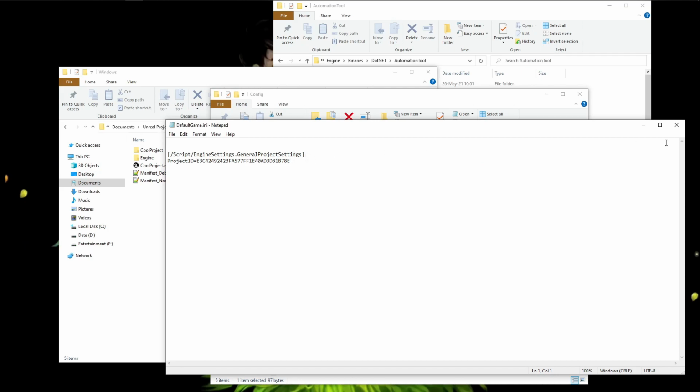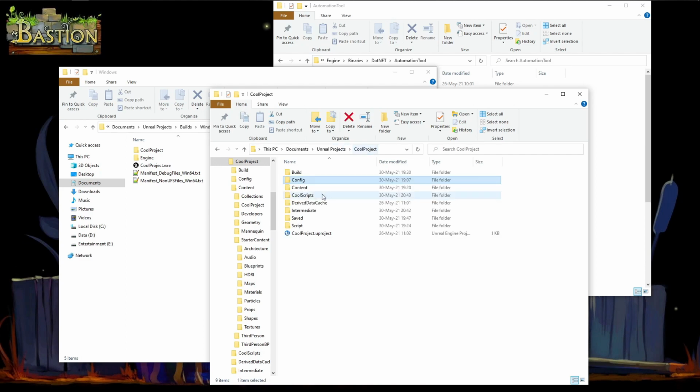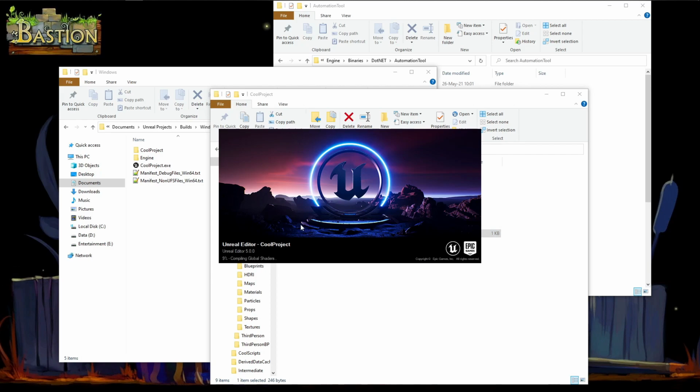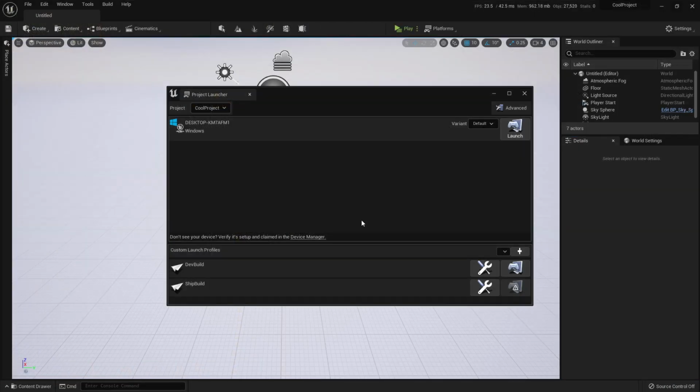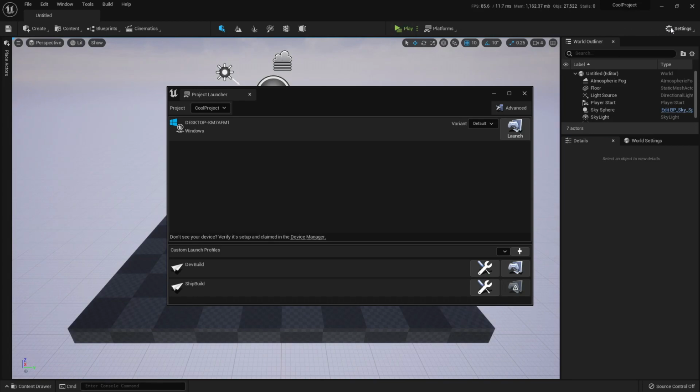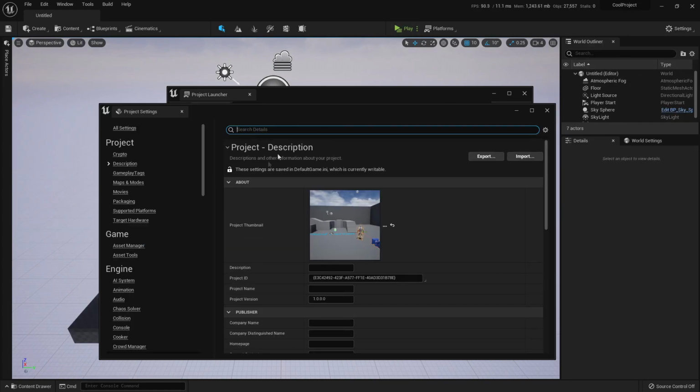And these are the project settings. If you want to set up what version this project is currently is in, then you can open the project here and open the project settings. Here in the project settings, you will have a description, and here is the project version. By default, this is 1.0.0.0. This is safe in the default game ini. I will call it, for example, 0.0.0.1.